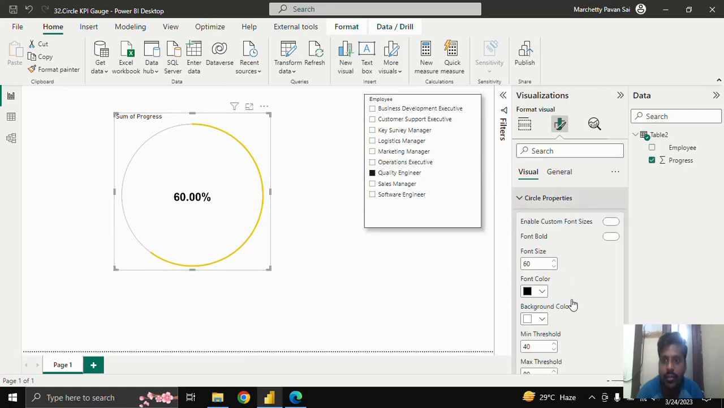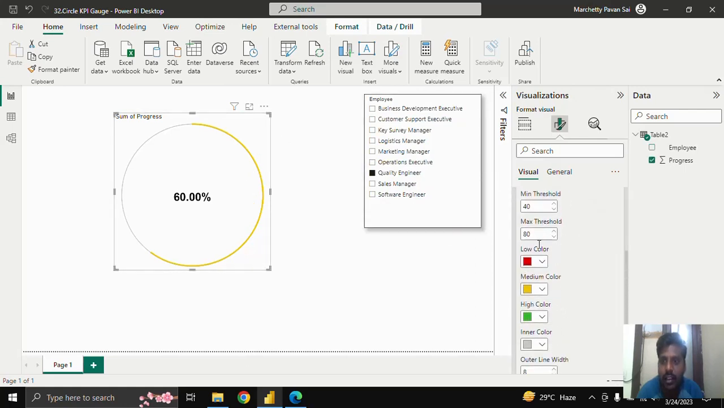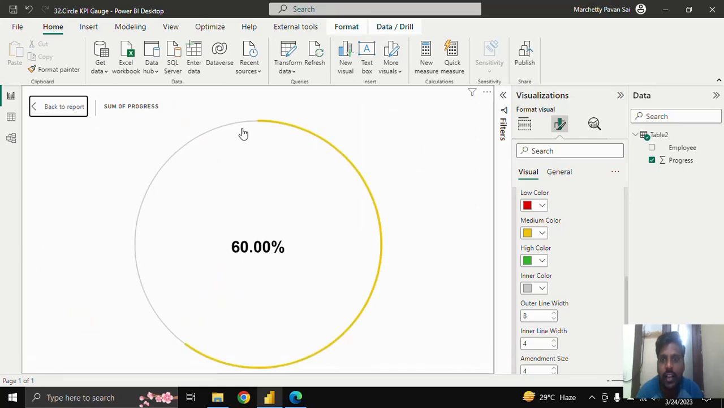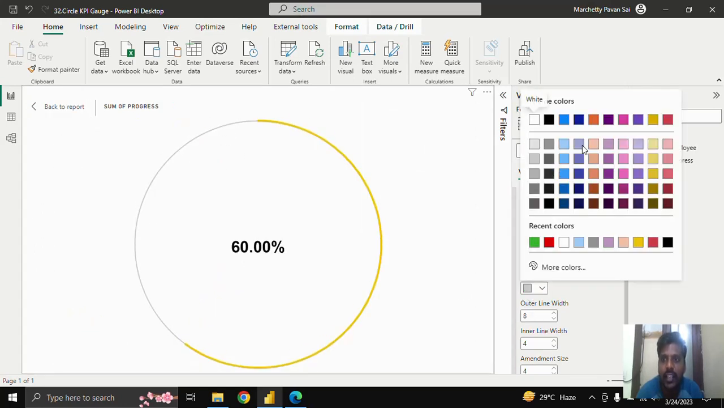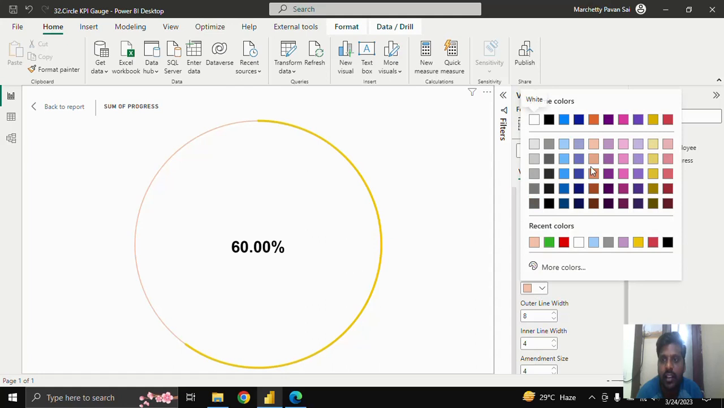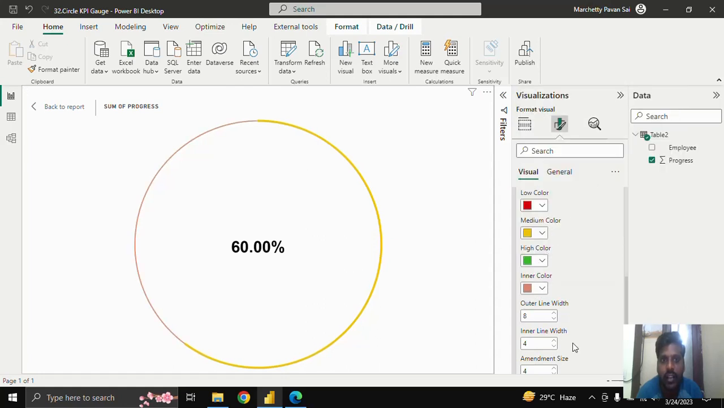Okay, let us now see few more things. Here we can change the inner color, but this inner color is nothing but this ring which you are able to see. I can change that color to different color. Now you could see that it has changed to orange color, light orange color. You could change even to darker one.